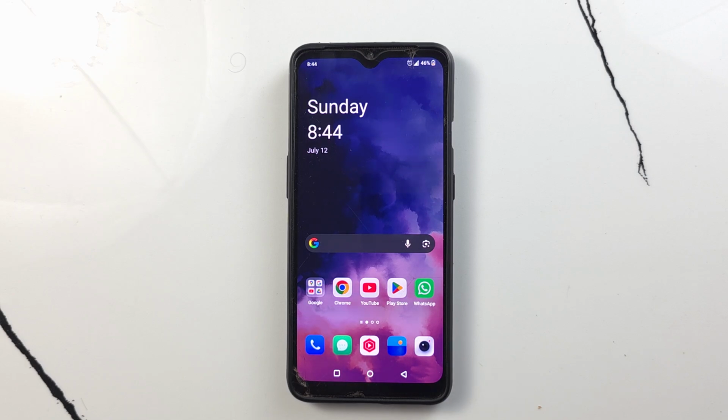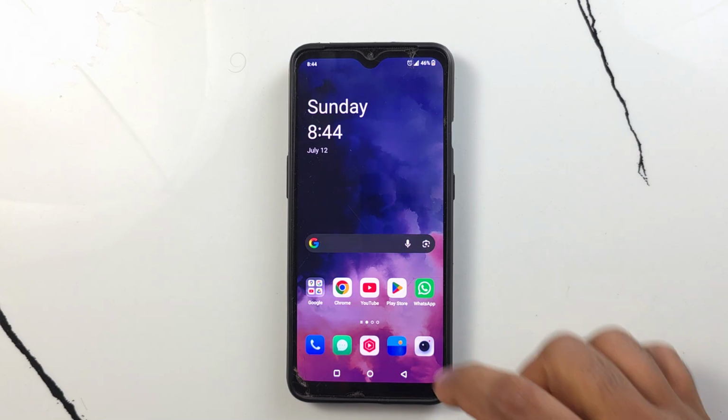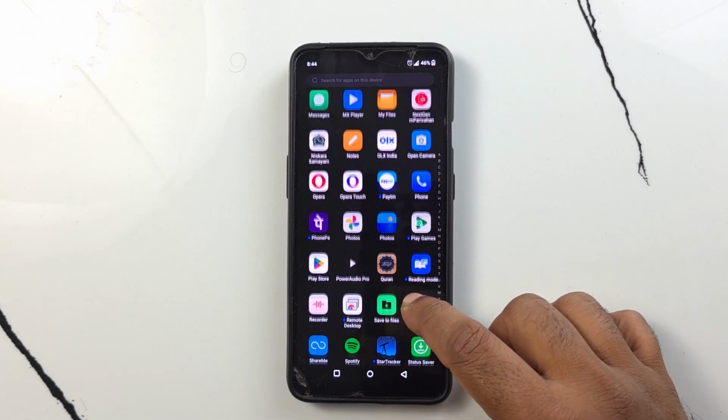In this video, we're learning how to set an external mic as default voice recorder on your OnePlus mobile. So how to do that? It is very simple. Just open your menu, then go to settings application.